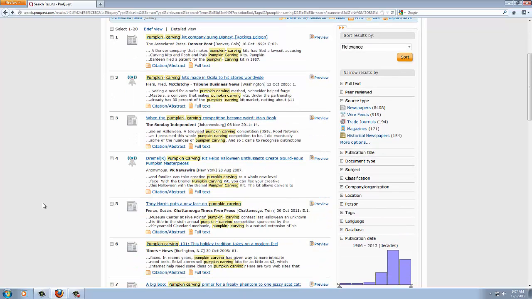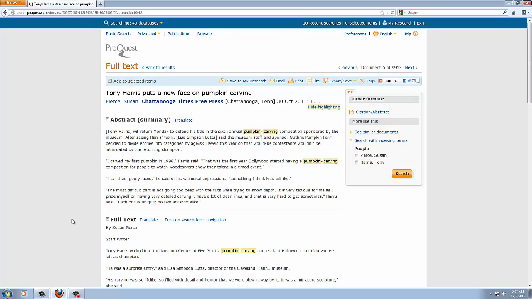So let's do one more thing. Let's look at an article. I'm going to click on this one. You can see here's the article title, and here is the journal or newspaper title. Everyone knows you have to cite your articles correctly, so this would be the information that you would need to cite it. I'm going to show you a trick in a minute. So this is about a pumpkin carving contest.